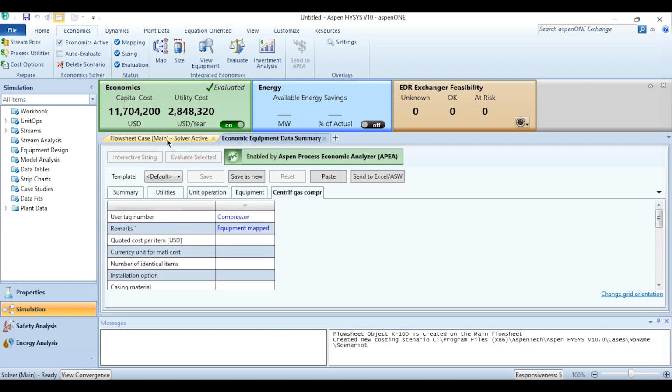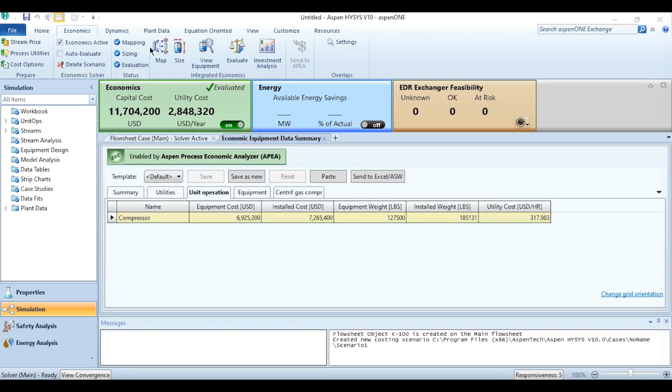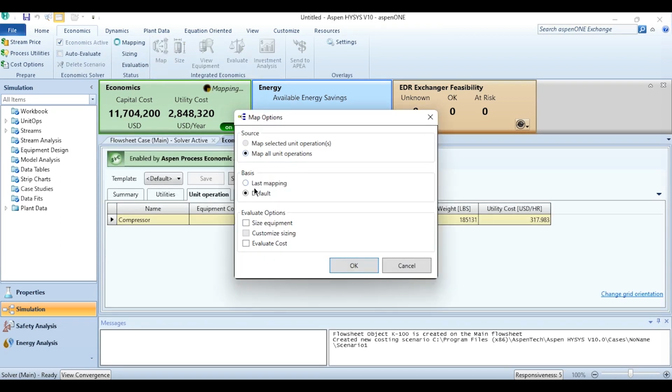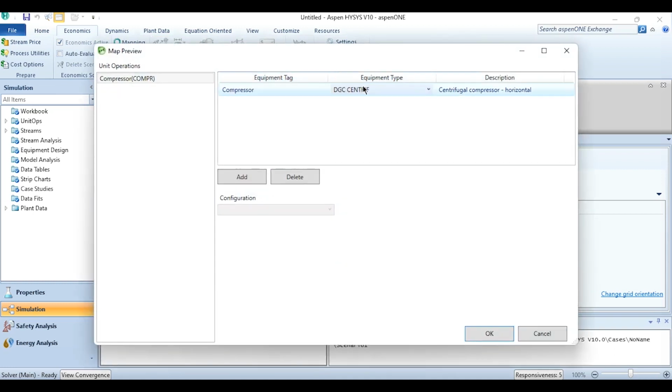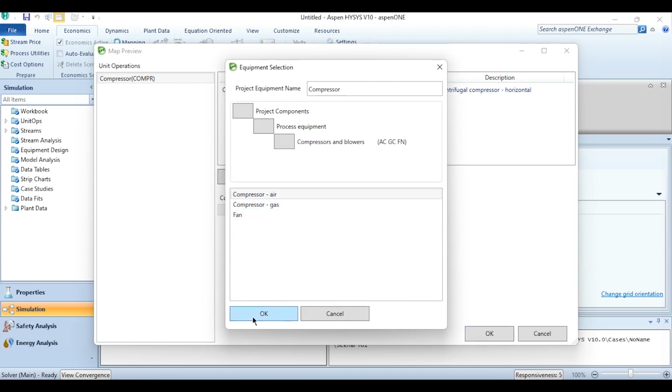Now we have calculated this for the centrifugal compressor. And if we want to do it now for the other types of compressor, what we need to do? We need to again click on map all unit operations, default, size equipment, evaluate cost, click OK, and click on this equipment type, going to compressors and blowers because we are dealing with this. Other information is available if we are using heat exchangers, packings, pumps, etc. It's up to you. Click on OK.